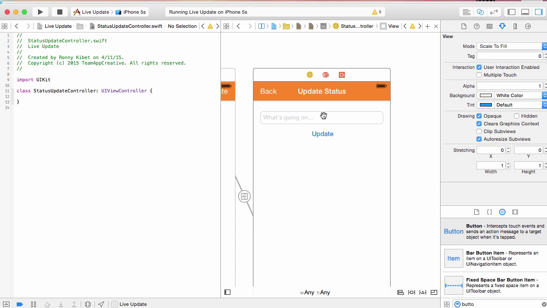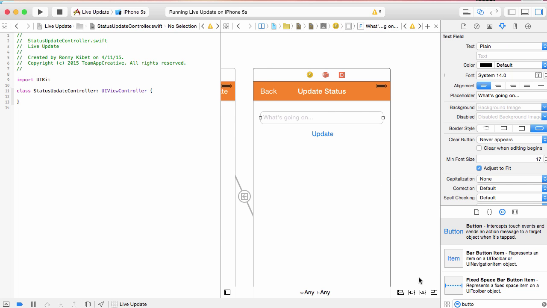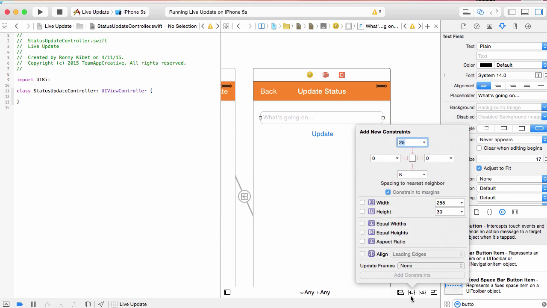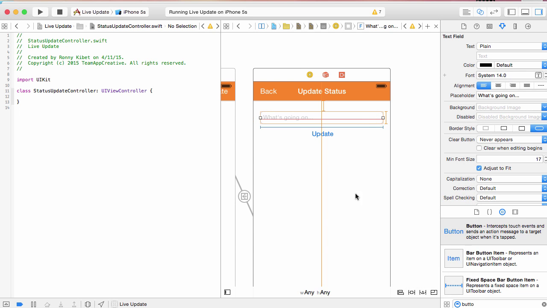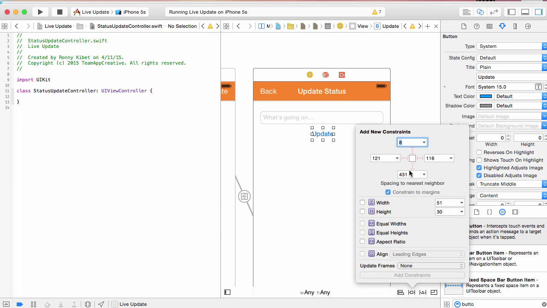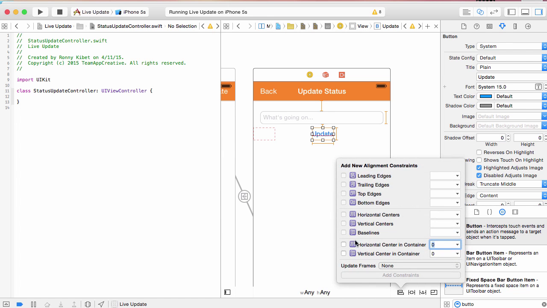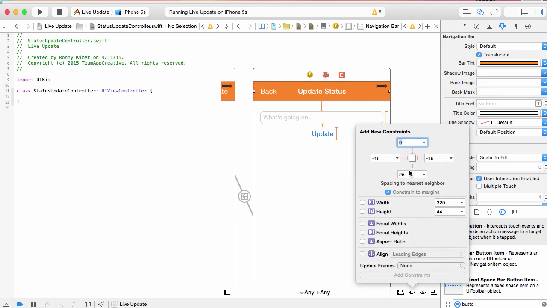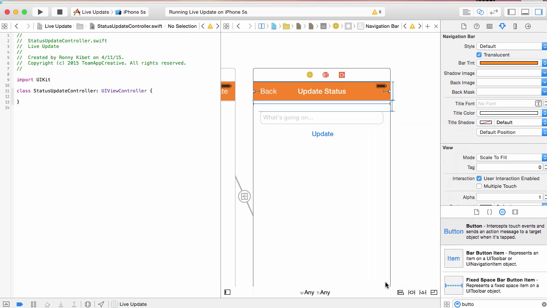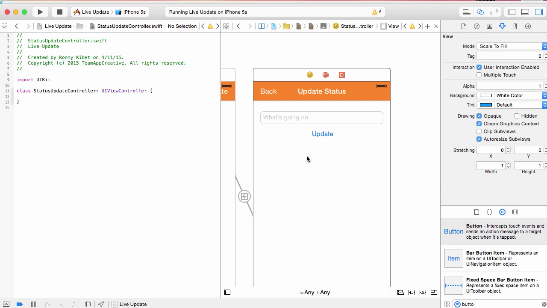If we try to preview this again, it's going to look the same, so let's fix that right now. Say 25 from the top, and add those three constraints: horizontal, center, and container. For the Update Status button, 8 from the top, width, height, and add the three constraints: horizontal, center, and container. Then I want this navigation bar to be 0 from the top and -16 from both sides. Now that looks good.